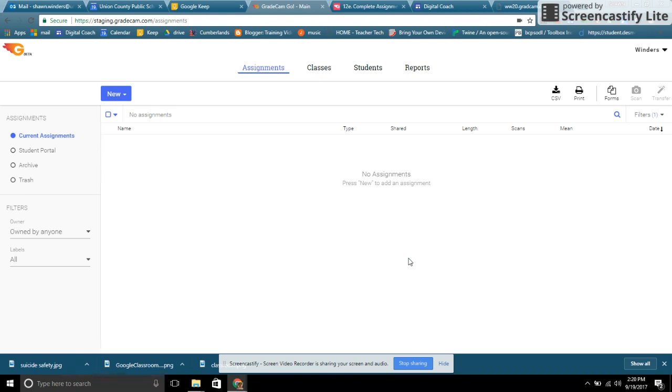I'm going to walk you through using the student portal on Gradecam. So I've already signed into Gradecam. The student portal is a digital test taking service that we can use. So instead of having to print out the little scantron sheets and scanning them, we can just have students log in and take our test. So I'll show you how to do this.